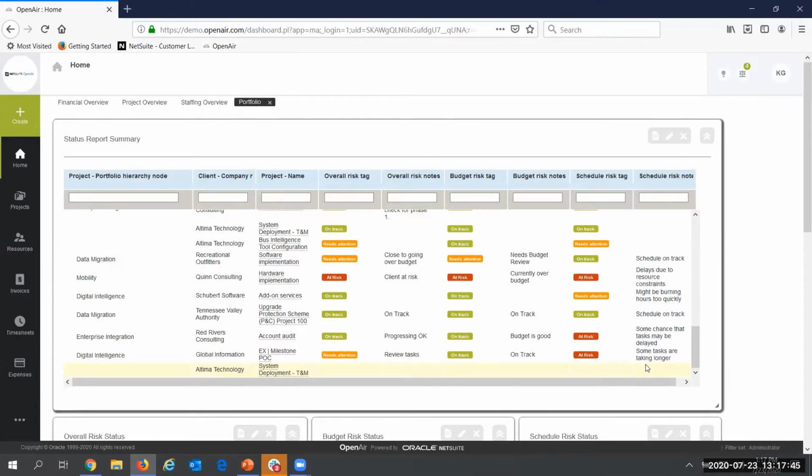So when we think about the portfolio and your projects, this really can give you a sense of what projects are on track, what needs attention. We can look at the overall project, we can look at the budget, we can look at the schedule. Clearly this project right here, my hardware implementation project, I can clearly see that, gosh, it's definitely at risk. I've got a client at risk, I'm currently over budget, and I've got delays due to resource constraints. So I definitely, as my project manager, I would definitely want for him or her to take a look at this project and figure out, why are we at risk? Why are we over budget? And why do we have these resource constraints? So again, giving you extremely clear visibility into your projects.